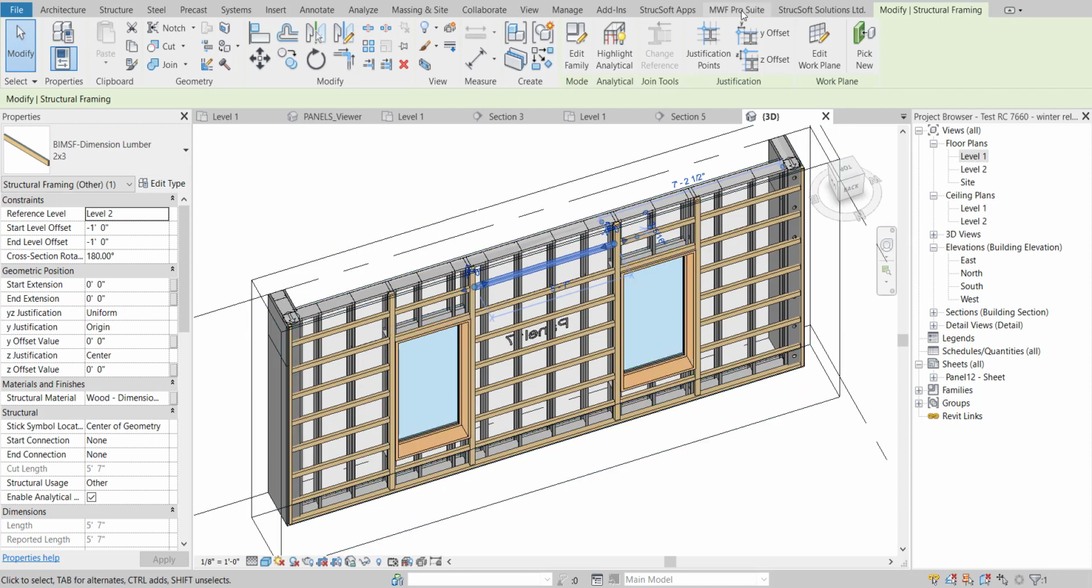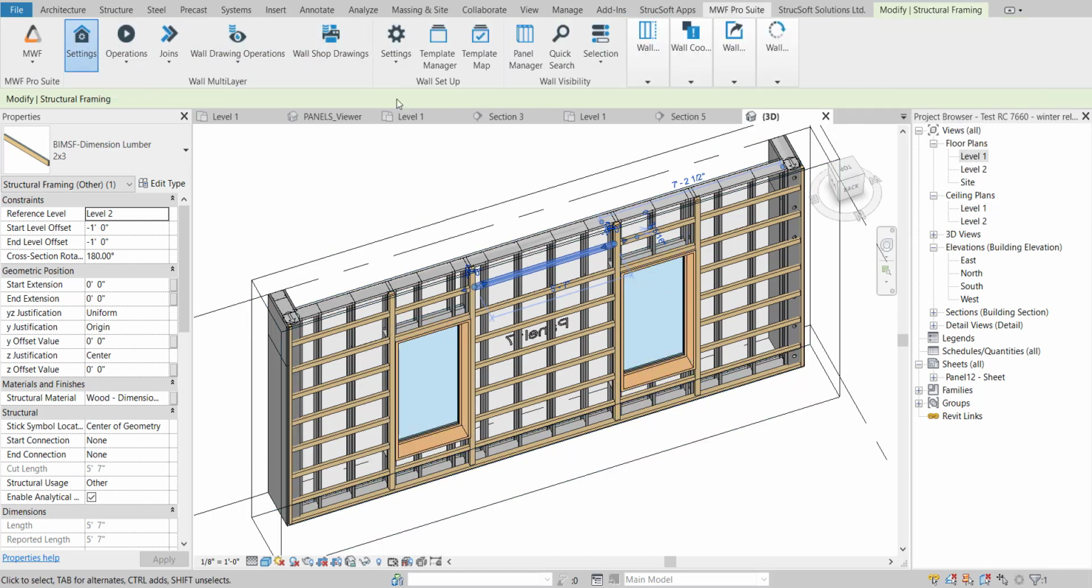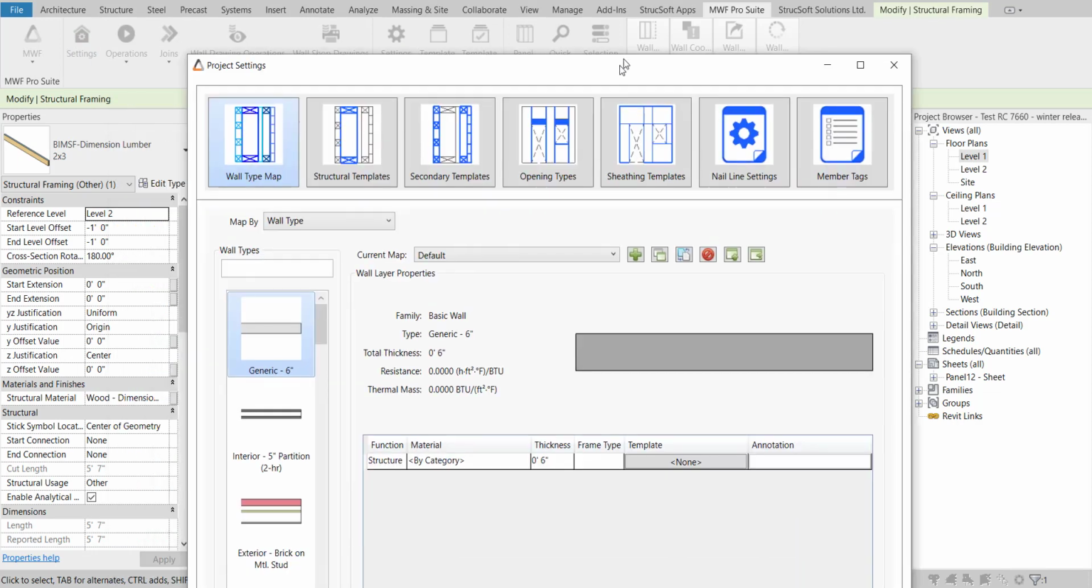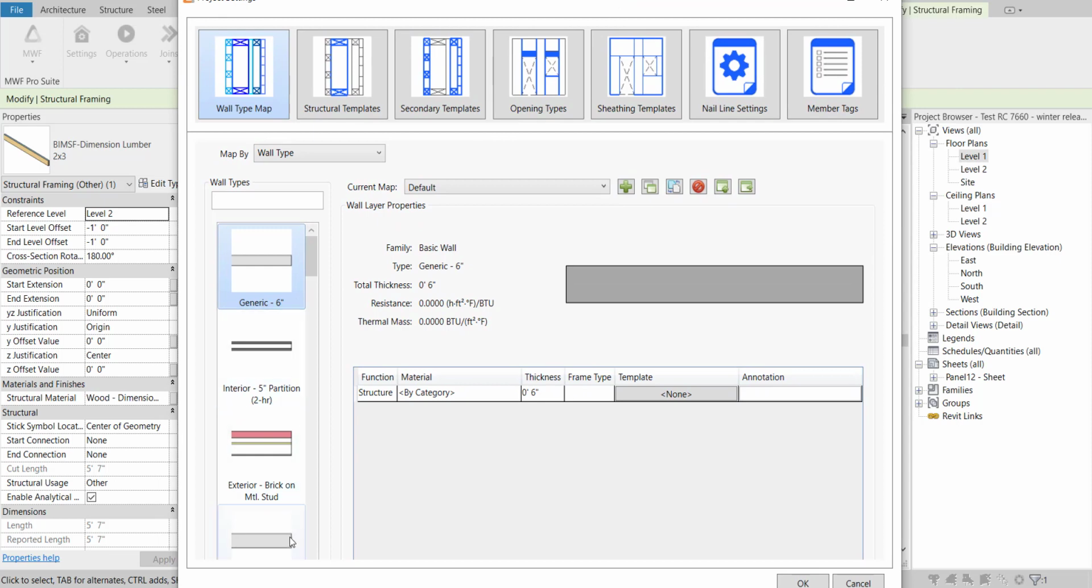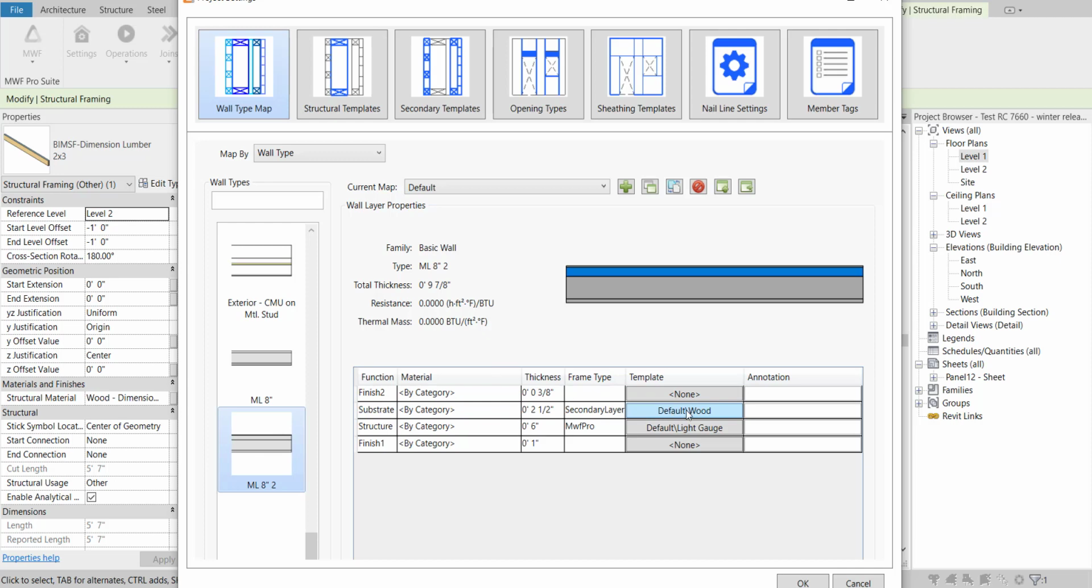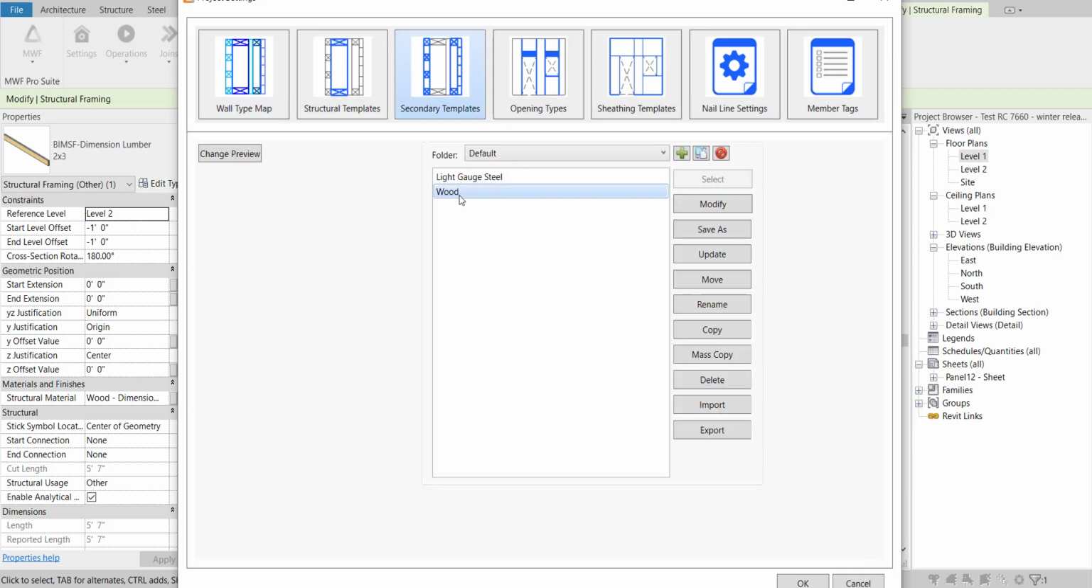So this was created with my default light gauge template for the main structural layer. And for my secondary layer, I use the default secondary template for wood. As you can see here in my template map, for my structural layer, I have assigned my light gauge template. And for my substrate, I assigned the wood template, which is located here in my secondary templates, wood.